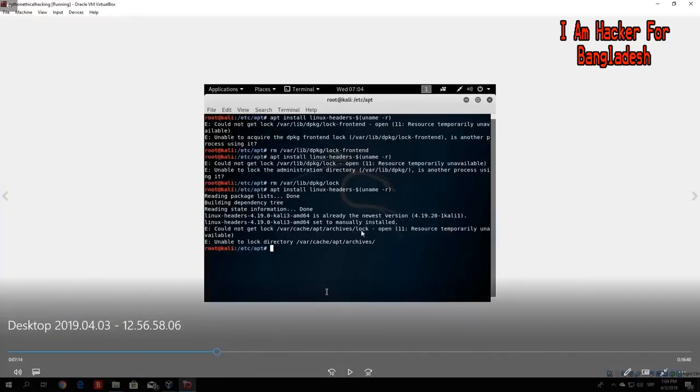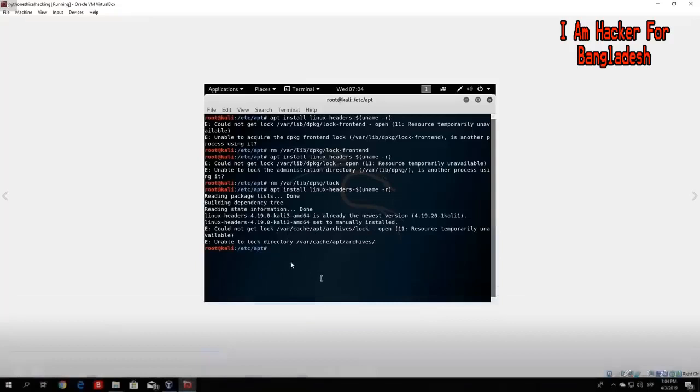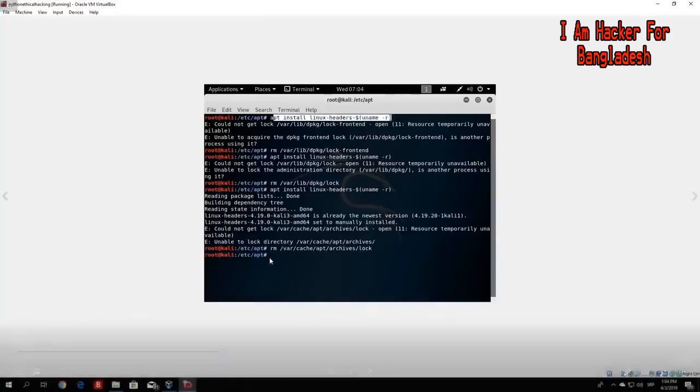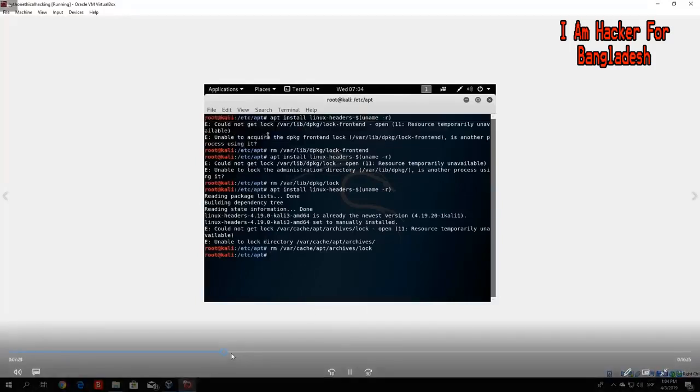Now the lock is at this file, so you just copy this file, you specify rm once again, and delete the lock at that path. And right now, if you run the apt install linux-headers once again, you will be good to go, and you will be able to actually download them in case you don't have them. Now in my case, it was already the newest version, so I didn't have to download.